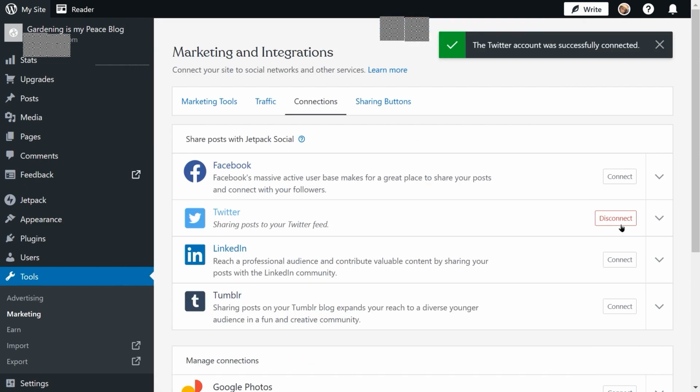So now you can see that my Twitter account was successfully connected, and now it has a Disconnect instead of a Connect button. So it will share any posts that I make to my Twitter feed automatically.